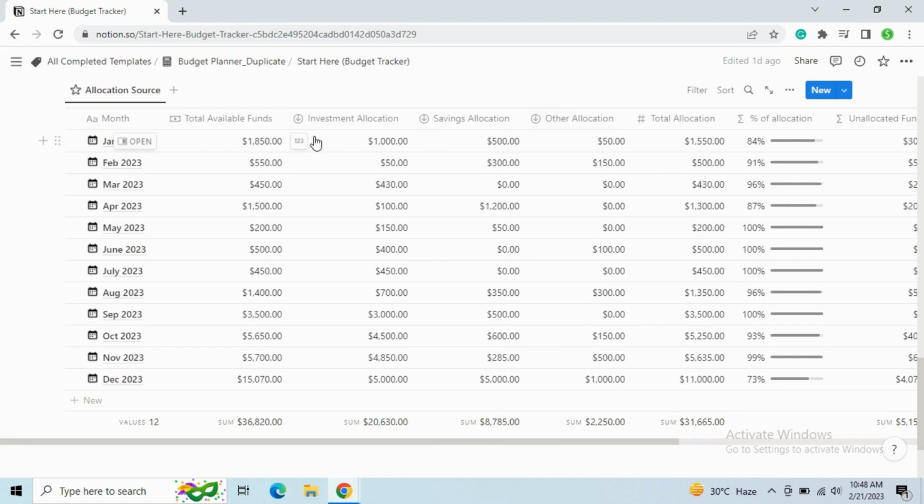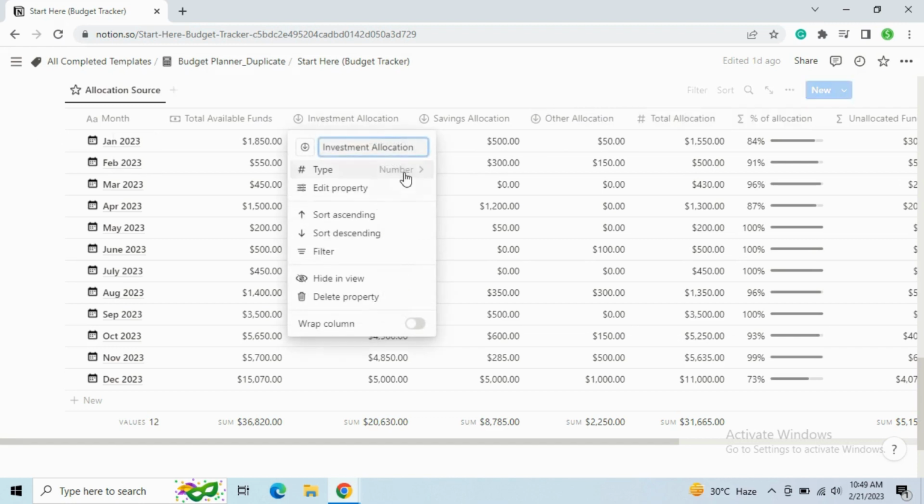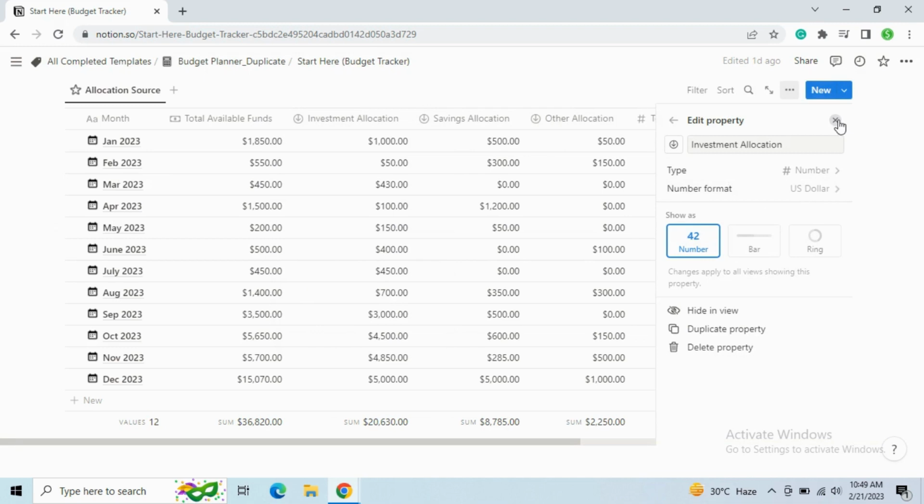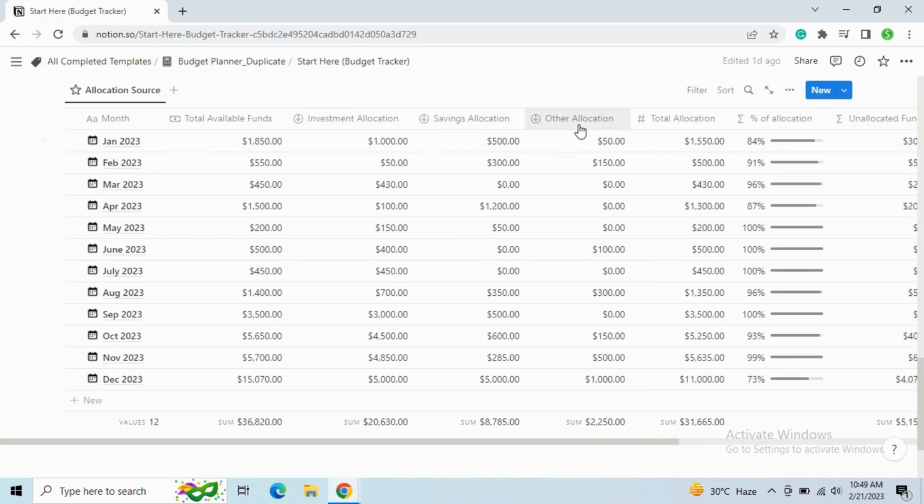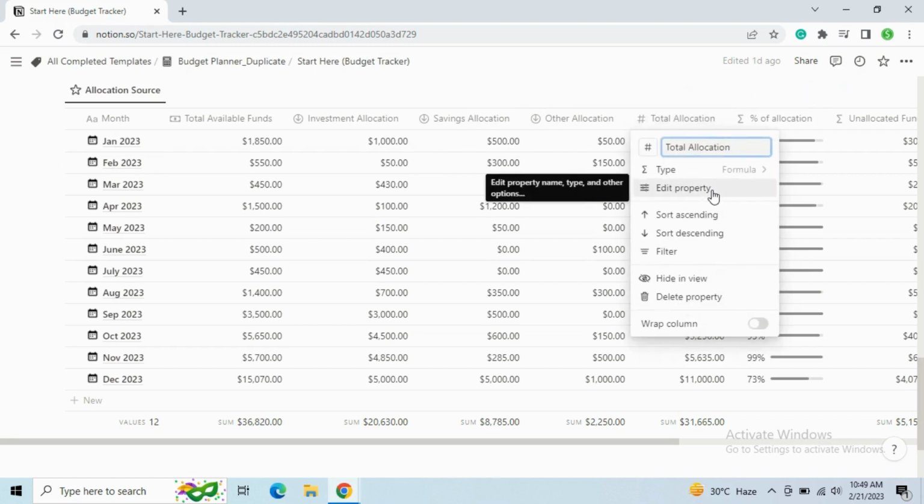Once we have allocated the desired allocation amount to different heads of allocation, we will get the total allocation, which is the summation of investments, savings, and other allocations. Investments will be in a number format, set in US dollars. This is the same for savings and other allocations. Now the total allocation would be the summation of the investment, savings, and other allocations represented by a formula.